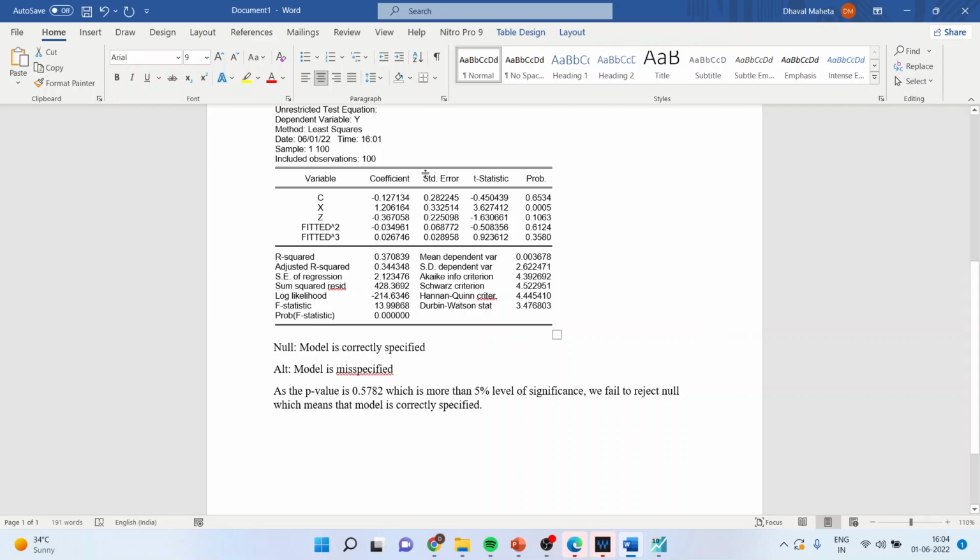This we can confirm by the p-values of the fitted square, the quadratic model, or the cubic model. And you can see that the p-value of all of them is more than 0.05, and these terms are not significant.